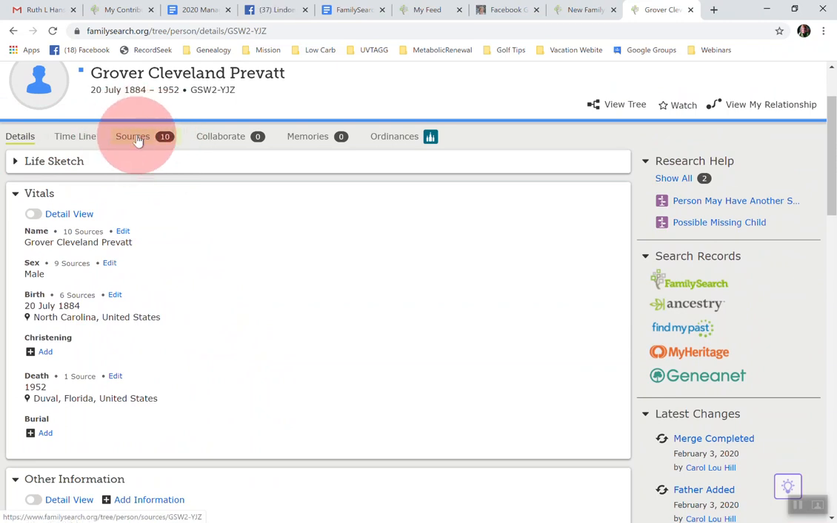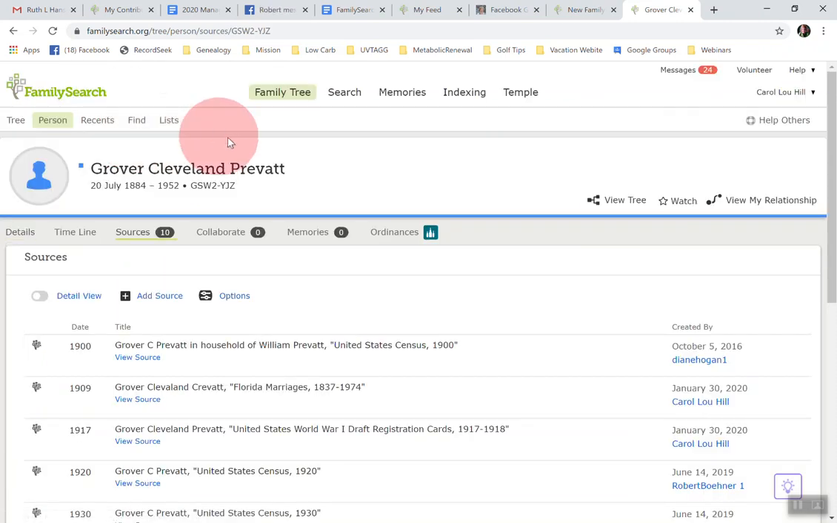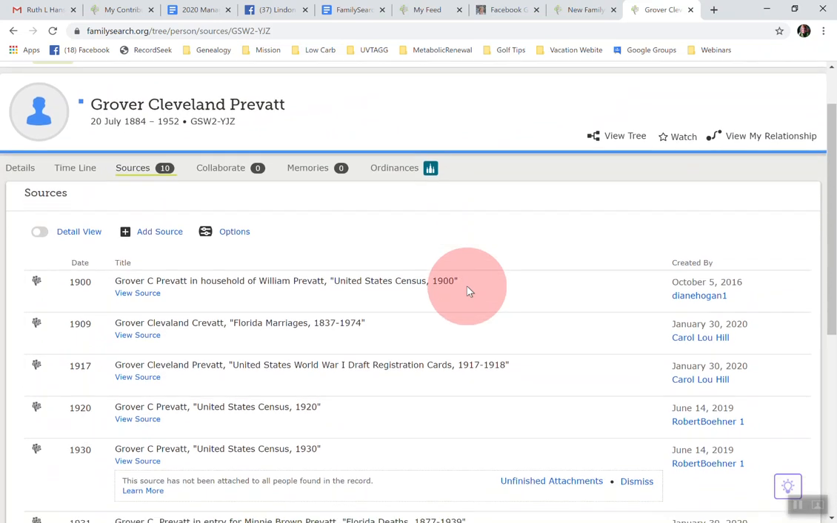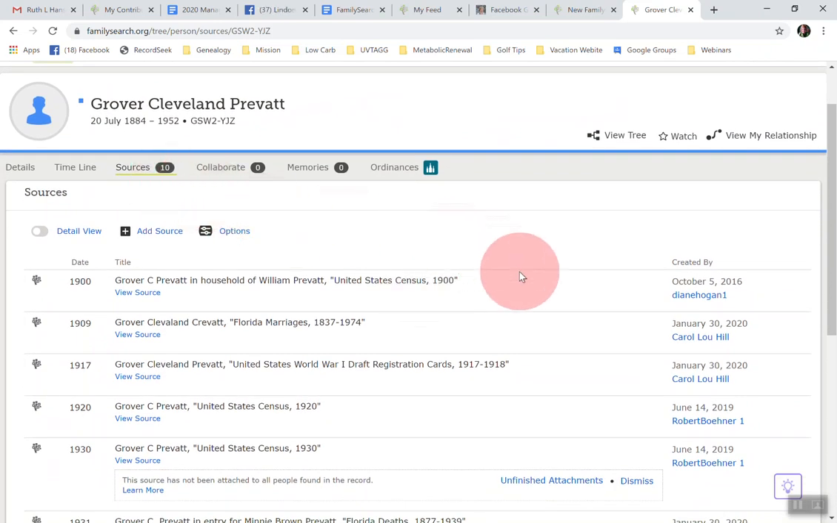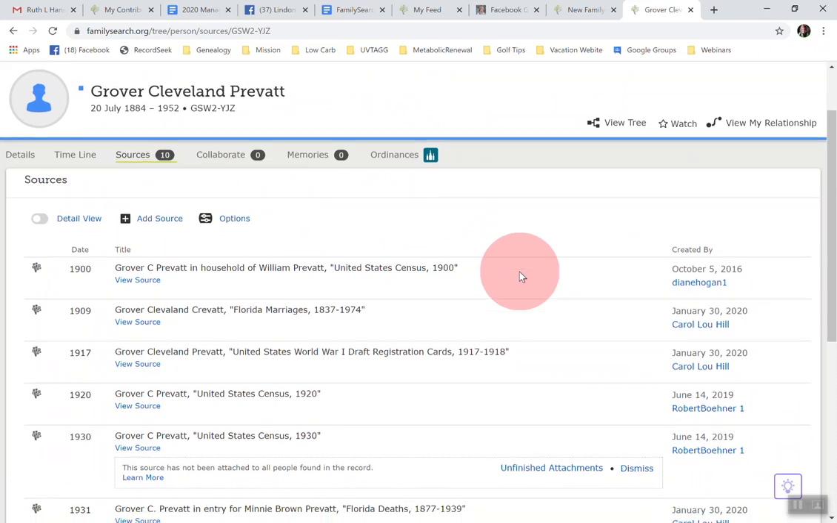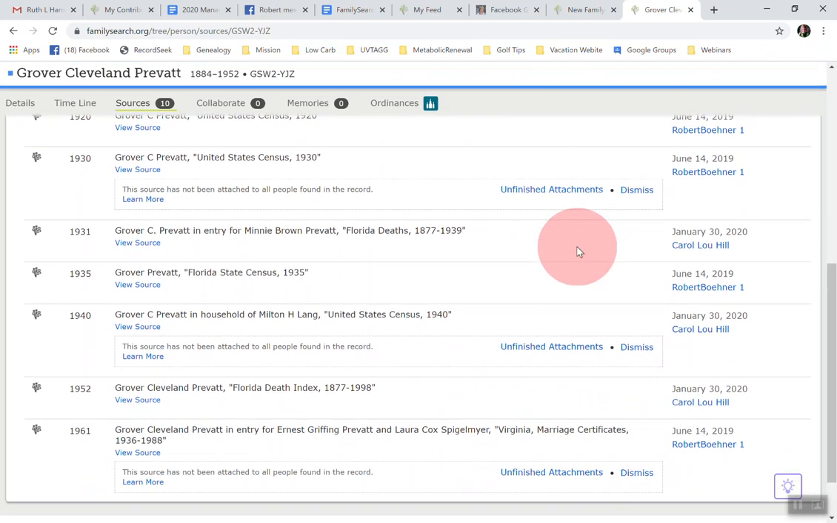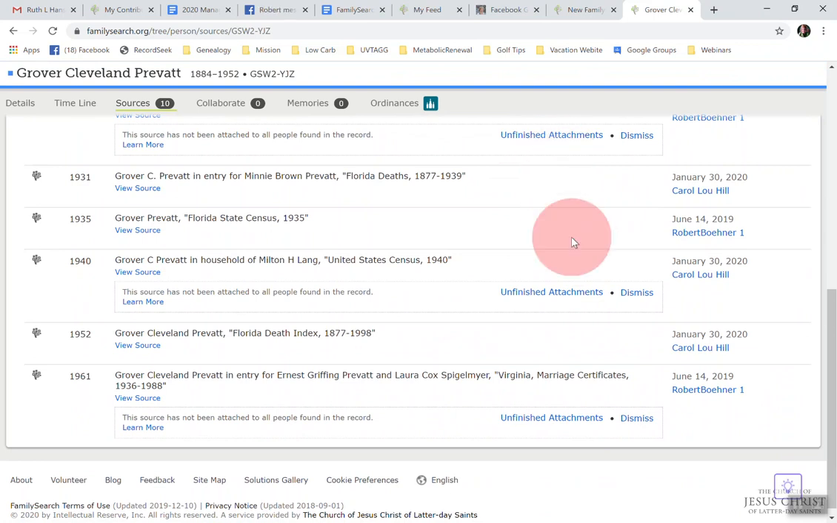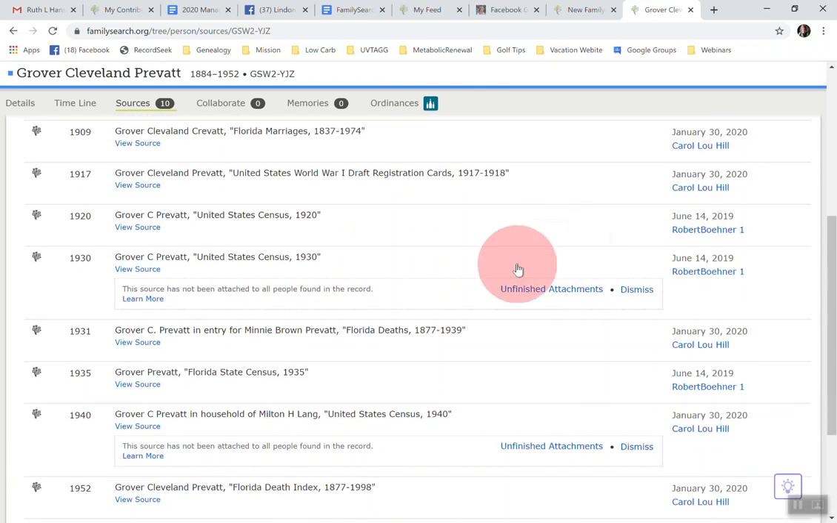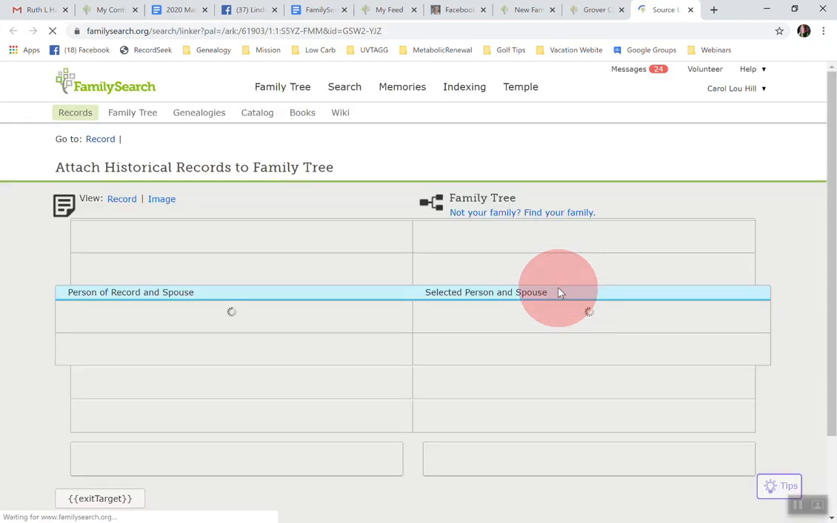This is where you're going to want to go right now to find the unfinished attachments. Maybe later they'll come up over here under research help, but right now you'll go to the sources. And once you get to the sources, these are the 10 sources attached to Grover Cleveland Privett. And if you just scroll down, you can see over here on the right-hand side, there's unfinished attachments, and they just come up. There's 3 of them, and I like that they really stand out over here on the right-hand side. And what you can do is you will just click on unfinished attachments and see what surprises you'll get.